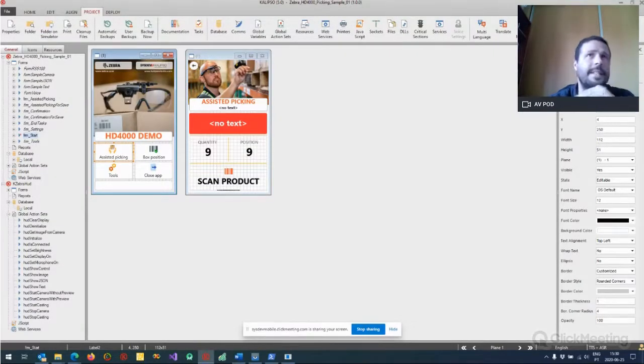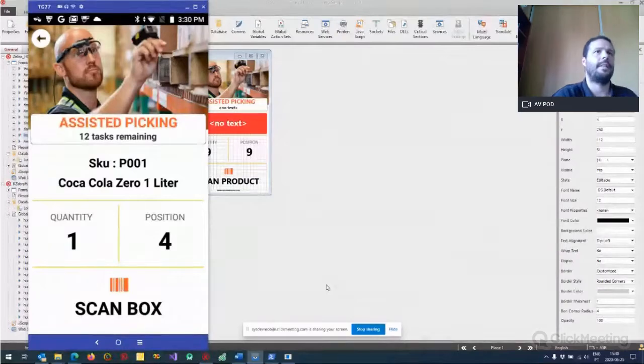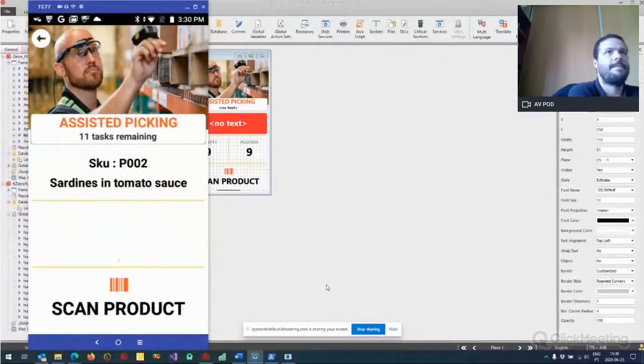So now let's change the application that we have created. What is the first thing that we want to do? Let me just scan this box, so I'm going to see what it is that I want. Okay, so I don't know if you have noticed in the details of the application, the first thing the application tells me is the product that I have to pick. So the first thing I would like to do is send to the glasses the product that the user needs to pick. How can I do that in Kalipso?